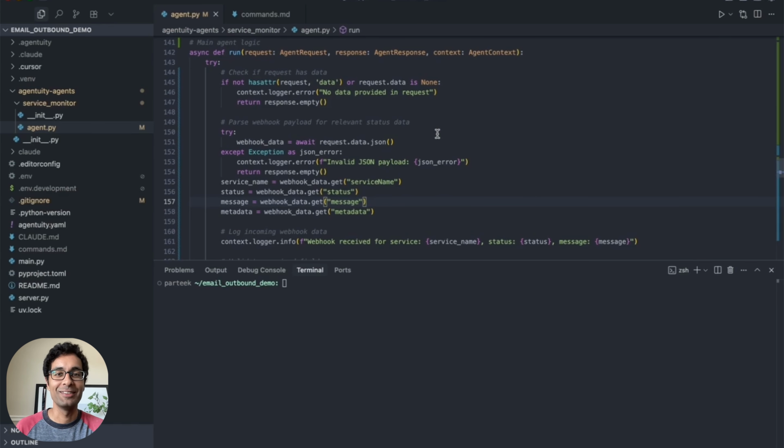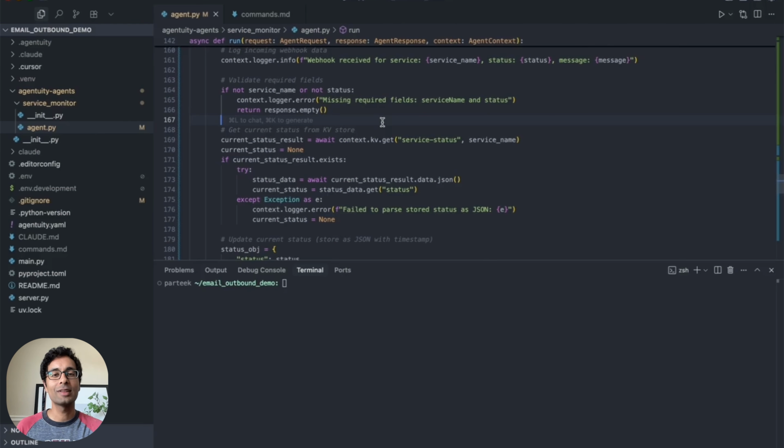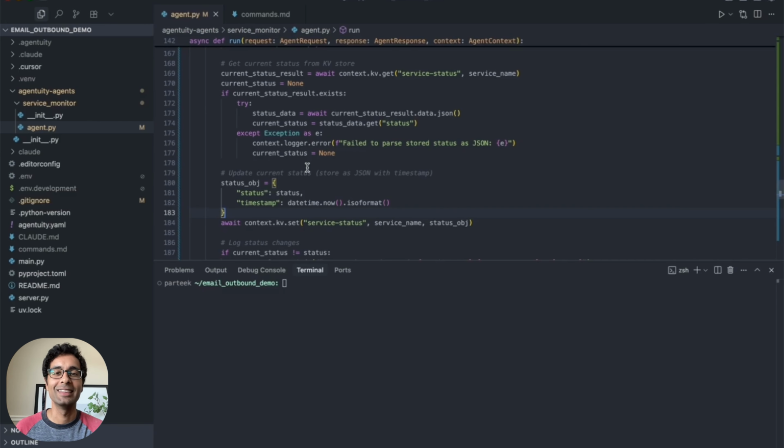Now, in terms of the main agent logic, it's pretty simple. I'm using Python, but it'll be very similar if you're using JavaScript and want to follow along at home. The first step is just going to be parsing the incoming command and getting some of the information like the service name and the status. Now, for us to actually send a meaningful report, we're going to do two things. We're first going to store the service status, which is basically the latest status update that we just got sent. So we're going to store that using Agentuity's storage APIs, specifically the key value storage or KV store.